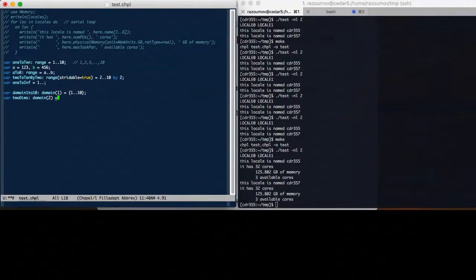Let me give you an example of a two-dimensional domain. I'll call it 2 dems. It's a two-dimensional domain where the first index runs from -2 to, let's say, 2, and the second index runs from, let's say, 0 to 2. So this is a two-dimensional domain.